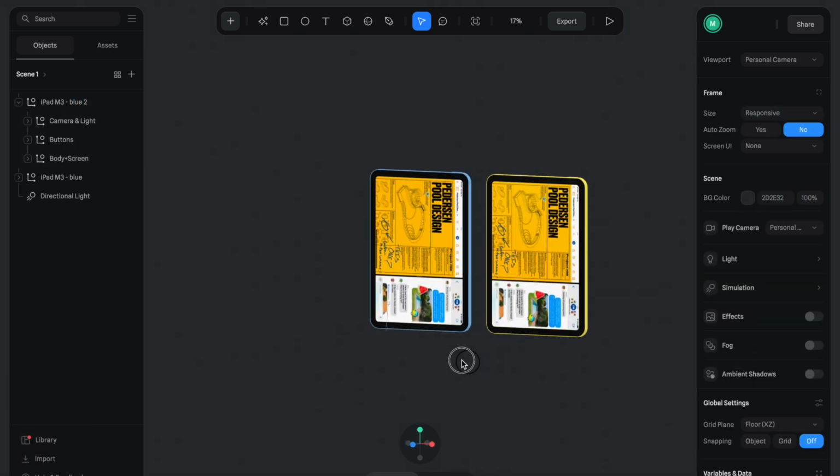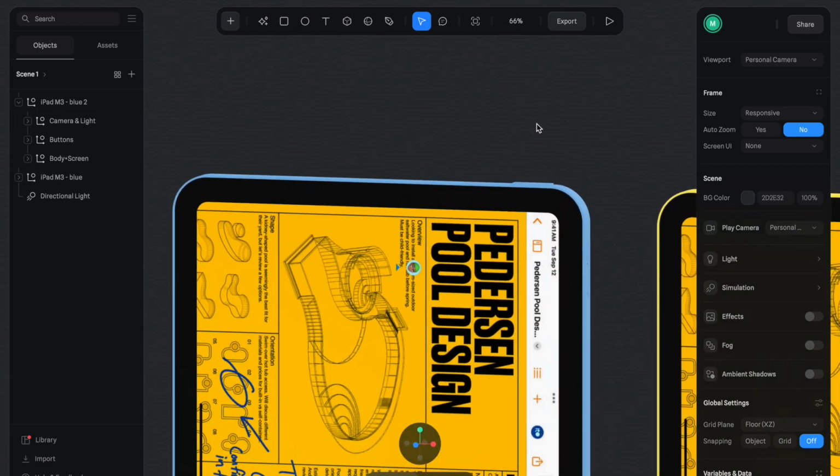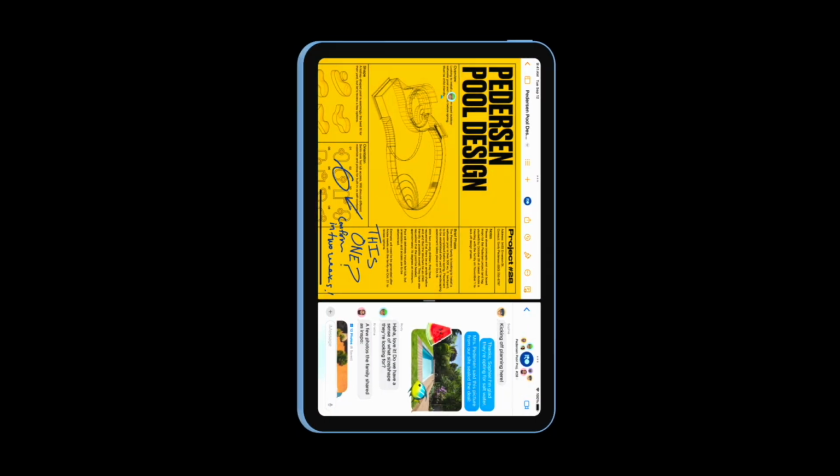So yeah, you can see that we just needed to change just one thing. We've changed everything. Now you have your slick 3D model, which you created in Spline.